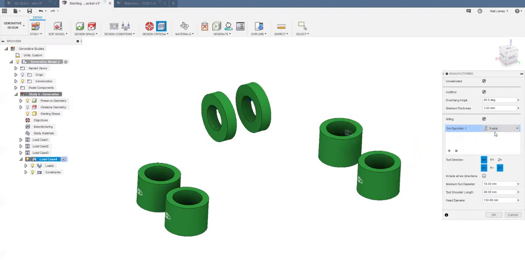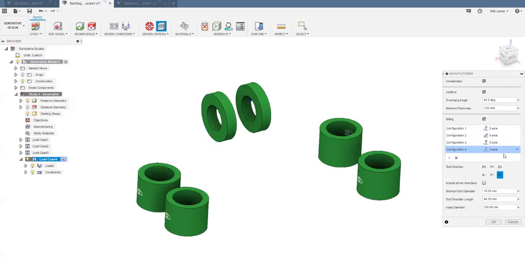So here we can add one first for 3-axis. We can also do the same for 5-axis. And we can continue to add up to 4 of these configurations, varying maybe the tool size to provide us with a range of options that we can then look at manufacturing later on. So after we've done that, we've now essentially provided it with 8 unique manufacturing options, accounting for the 3 additive options that we get, the 1 unrestricted, and then the 4 subtractive options.